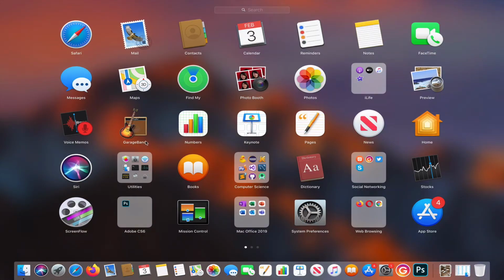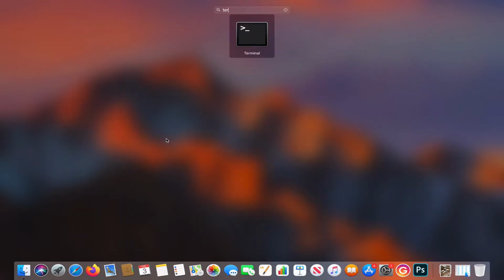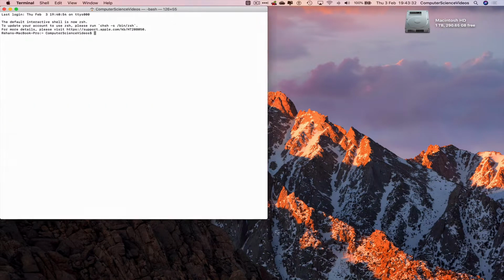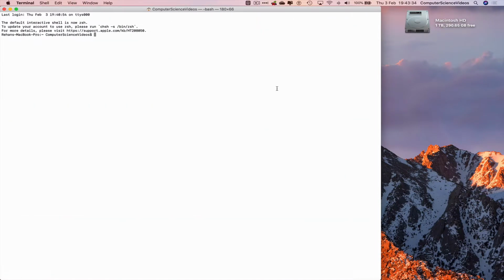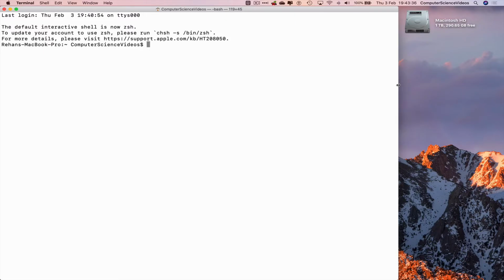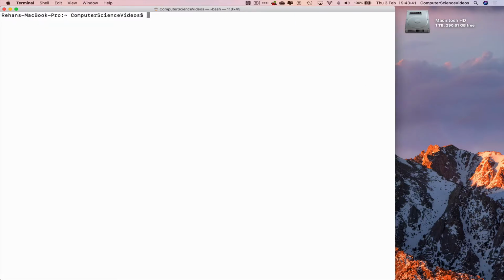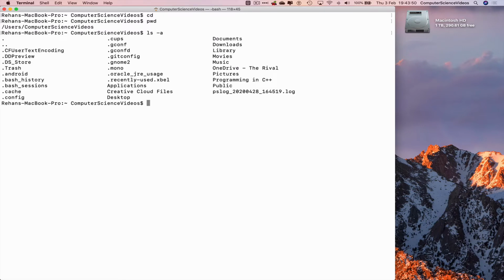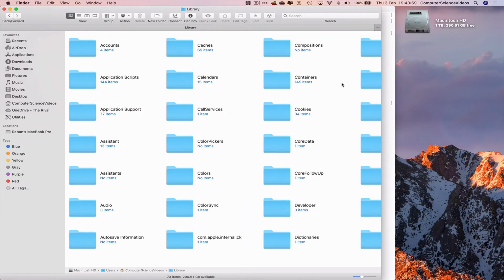Go to Launchpad, go to Terminal, click on Terminal, press enter, and increase the size of the Terminal window with Command plus a couple of times. Now, before we cd, let's clear all the content on screen. Print working directory. We now need to navigate to Library, so ls -a gives us the hidden files. So there is Library. Open Library, enter, and that would open up the same Finder window.